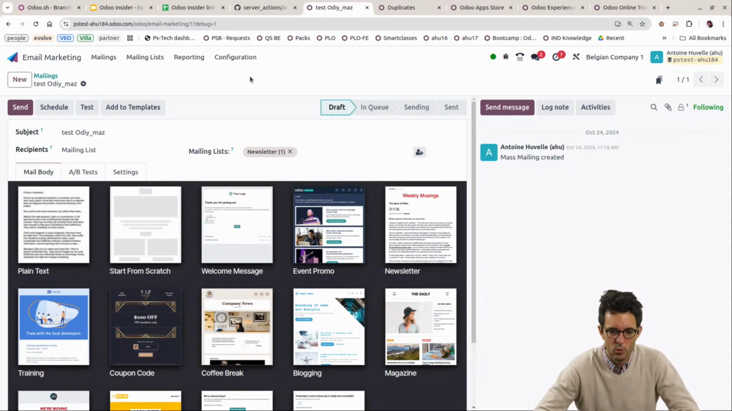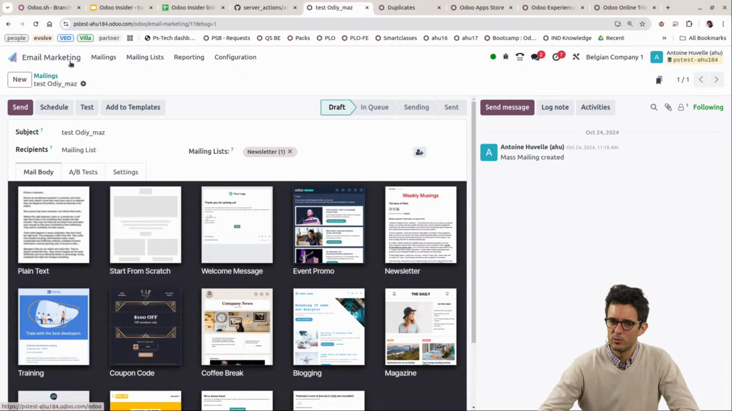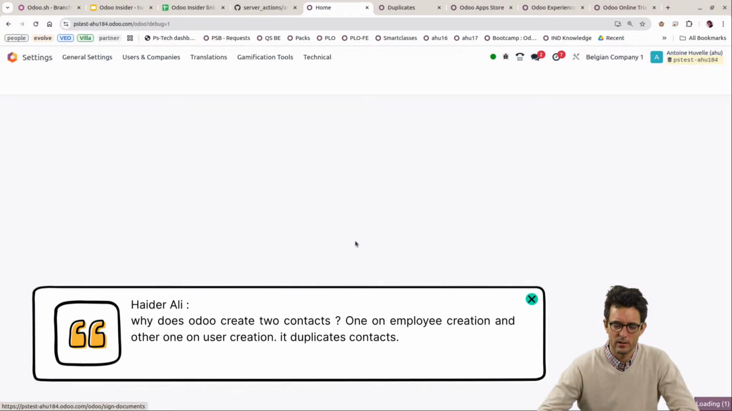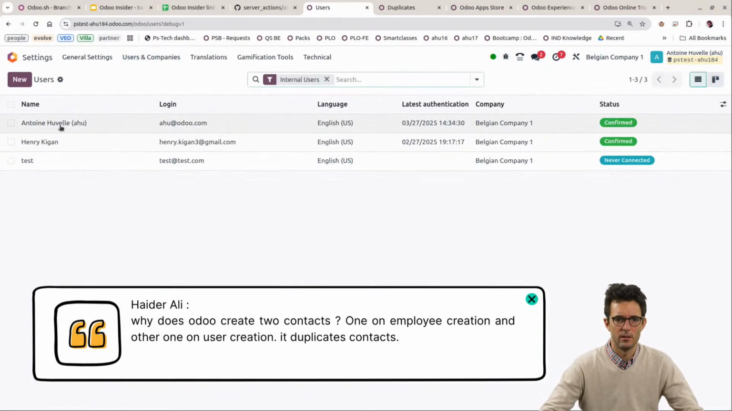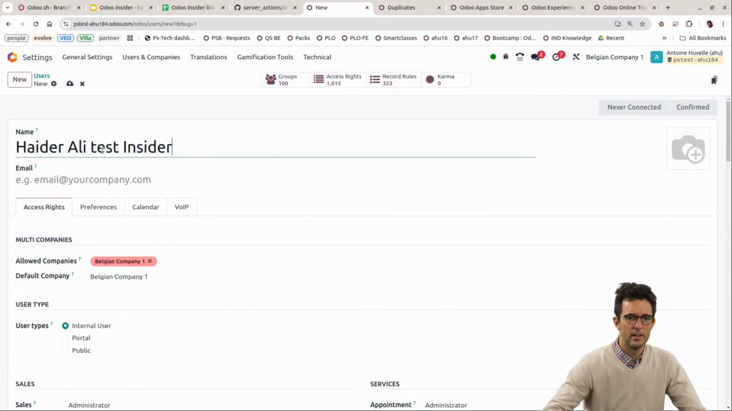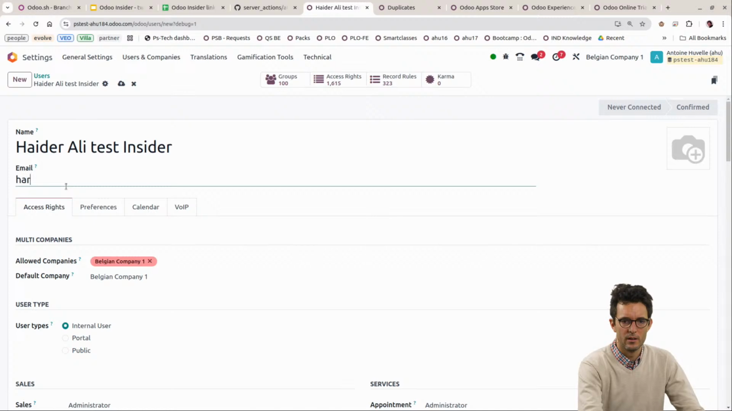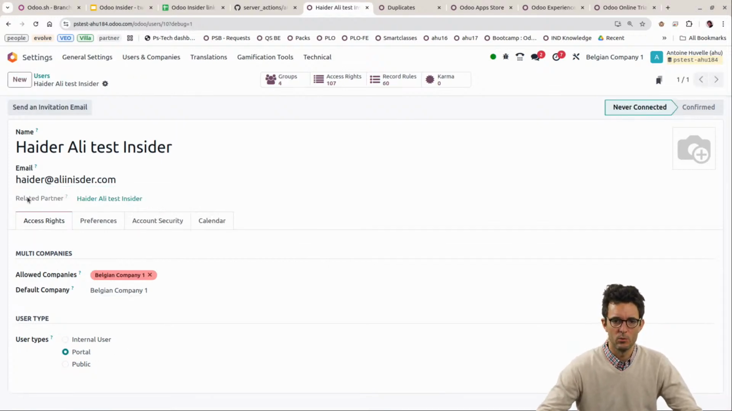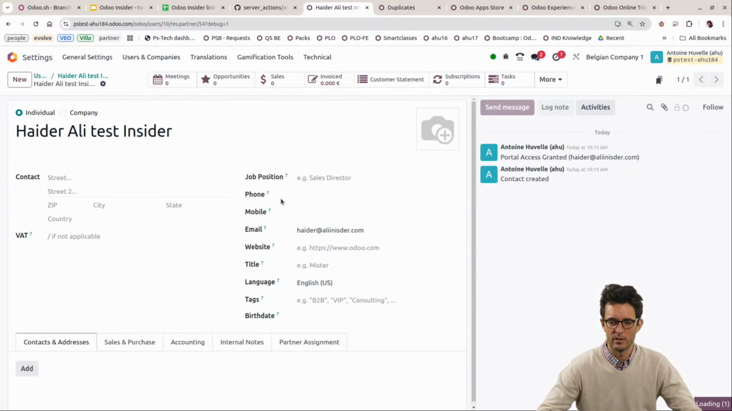Ali is also asking us, why does Odoo create two contacts, one for employee creation and another one on user creation? It duplicates the contact. I'm going to check that because it depends on how you do it. So if I go here and I create a new contact, I'm going to say either Ali, reusing your name, test insider, at aliinsider.com. If you do this, and I say you're a portal user, whatever, you have a partner that is created. You have it here.